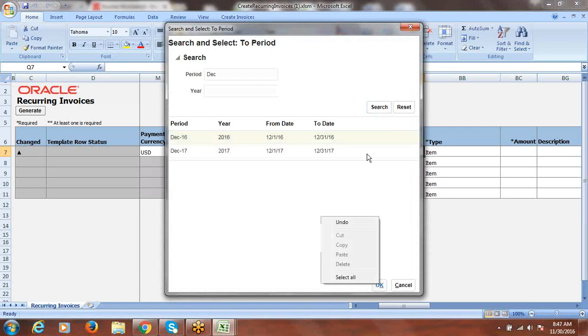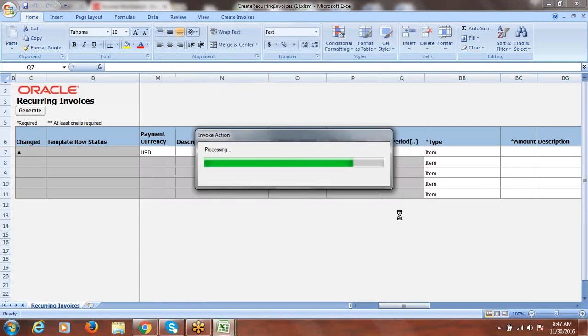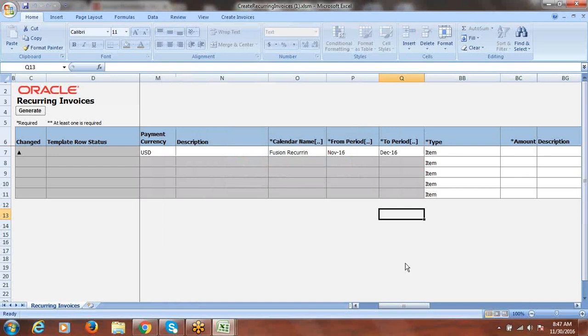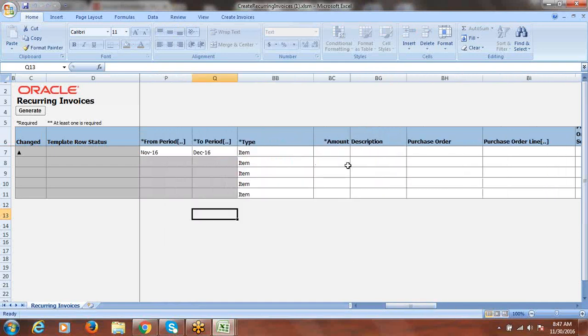So I want to create invoices for November and December. Just select that information. Amount you can enter. So 25,000.